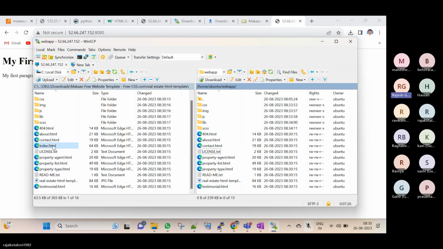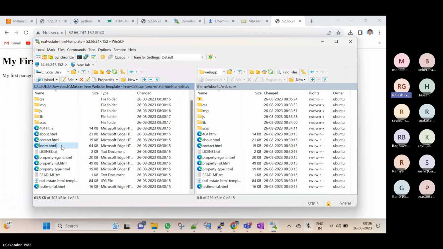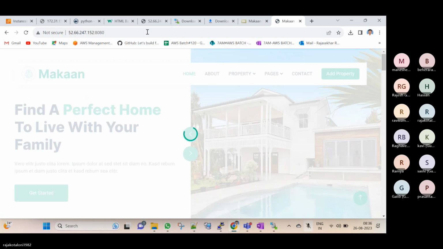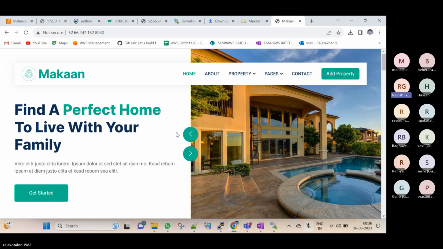Just double click and open it. And what is the content there? I think it's a very big content. Yeah, perfect. Now you can close this window. Now copy and paste it, that means drag and drop the file. Now you can check that. Perfect. So that's it, guys. This web application is running on Docker.